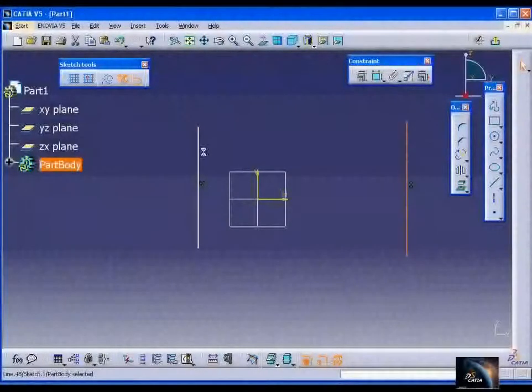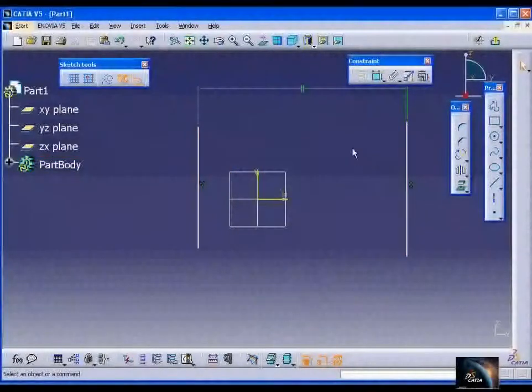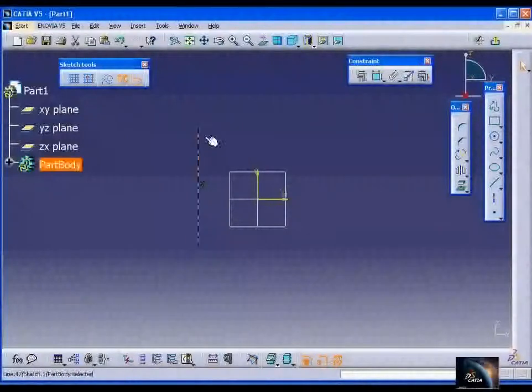or you can apply the parallelism. They are already in parallelism. I am applying the parallelism constraints. Okay, this is about constraint defined in dialog box. Next we will go for the simple constraint command.